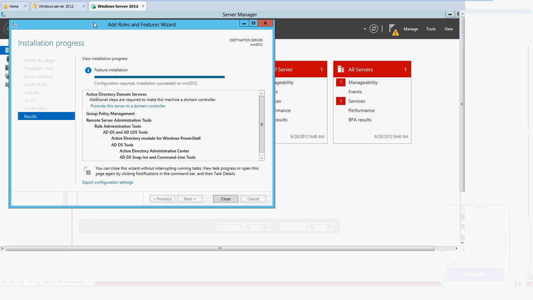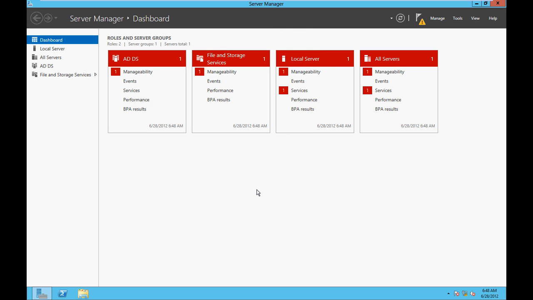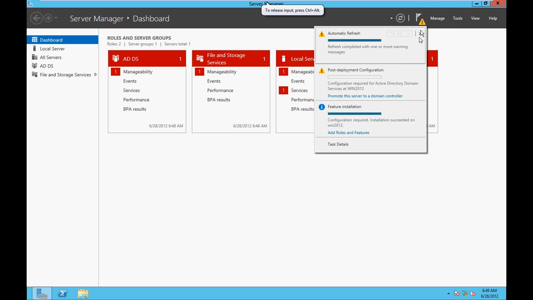So guys, we are back here and we have got this installed. So I'm clicking on close. Now you can see here it says 2 roles, server groups are only 1, and servers are total 1. Now we need to go ahead and have the DC promoted, but DC promo is no more with us. So where do we go? Here we have the notifications tab. You can click here and you can click on promote the server to a domain controller.